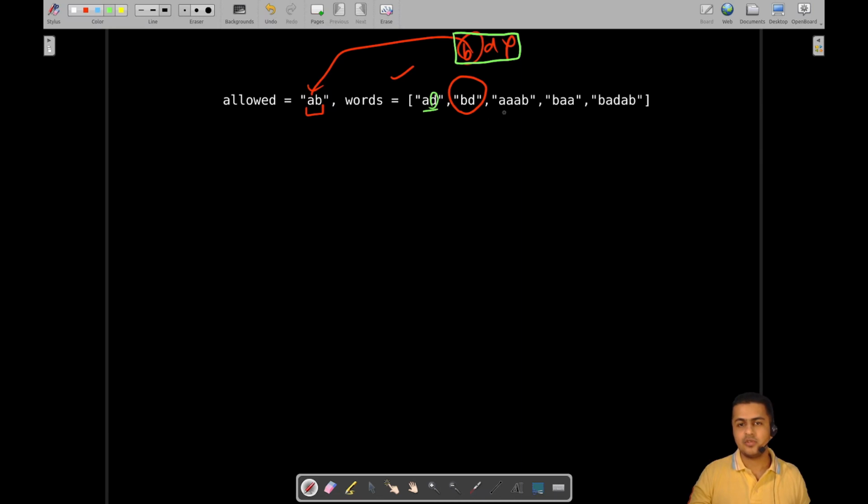Let's proceed further. Then triple a and b: no matter how many times a is occurring, all the characters of this particular word should be there in the allowed string. They are there, so we are fine. We got one consistent string at hand. Then comes the BAA. Here also all the characters are present in the allowed string, so we got another consistent string.